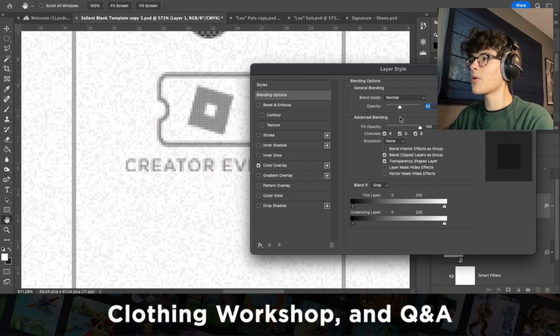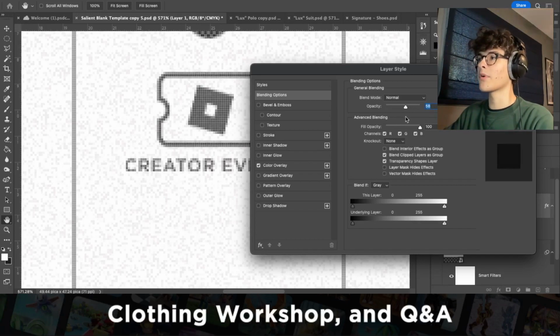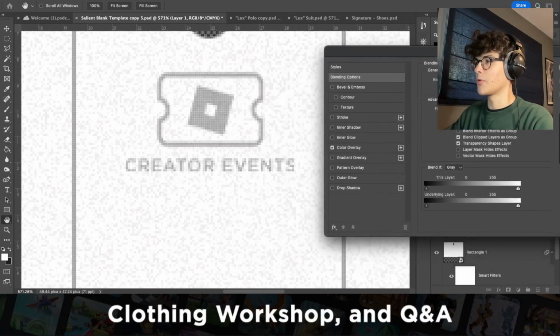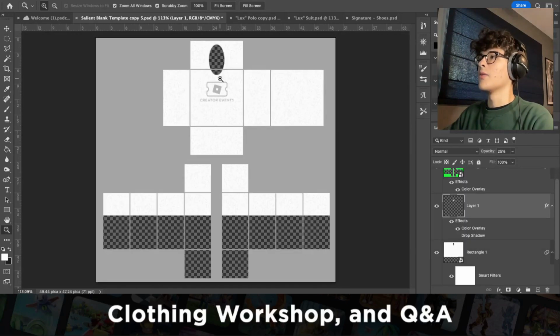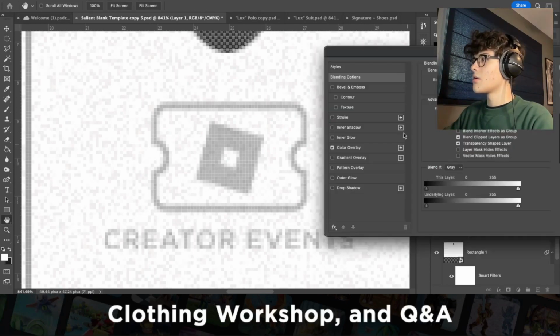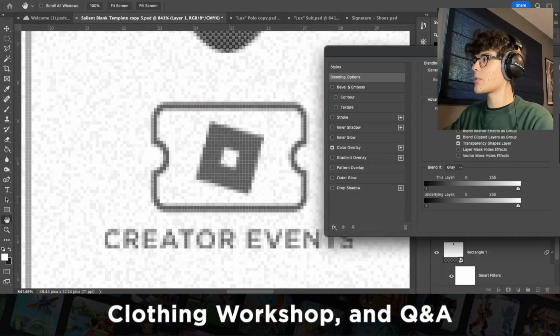This is what it looks like at 0. We want to find a sweet spot, whatever we think looks best, to create this. So if we're going for a light gray, we can even go as low as 25. And we see how you can see through it. It blends in. But for our purposes, I think we're going to go on the darker side.